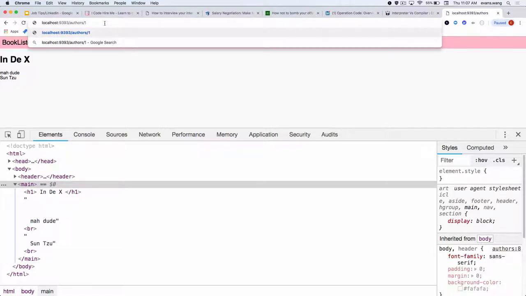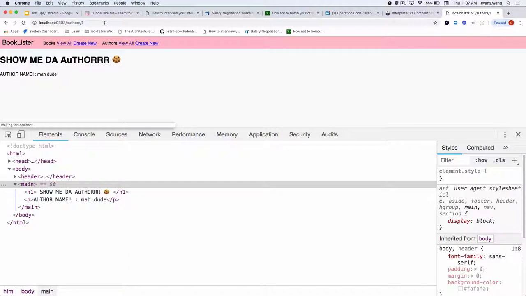One, two, three. No, all right, one. What am I gonna say? Show me the author, right? With the author name of Madhu.